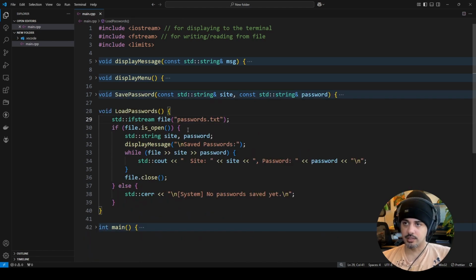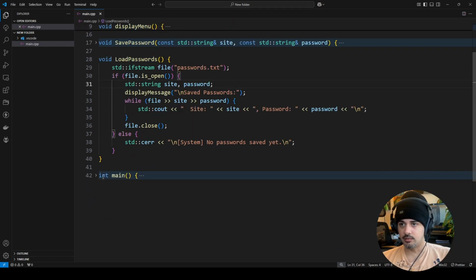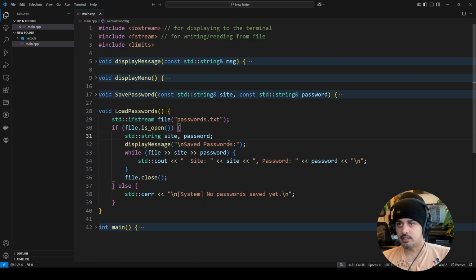So anyways, continuing, we do our check, right, as stated before, and let's say the file opened, so we're good. What we want to do is we want to create these local variables here, much like we did in main, but in this case, because we need to get the information from the file, so we create these local variables, site and password, because we need both. We display this message, and then we create this while loop.